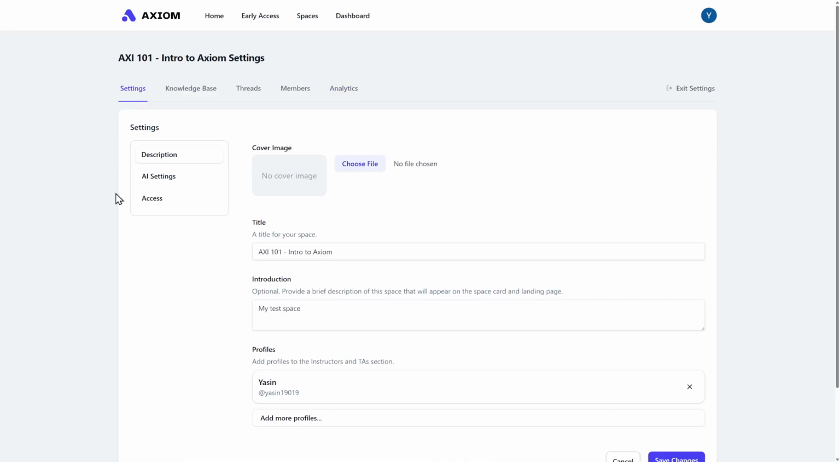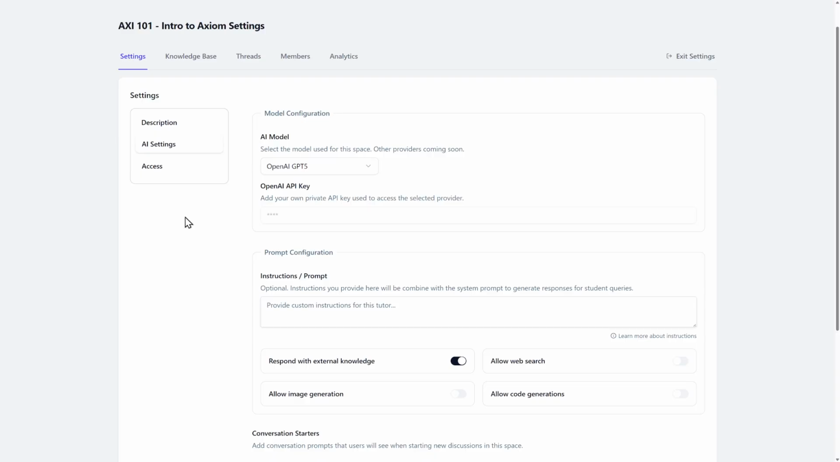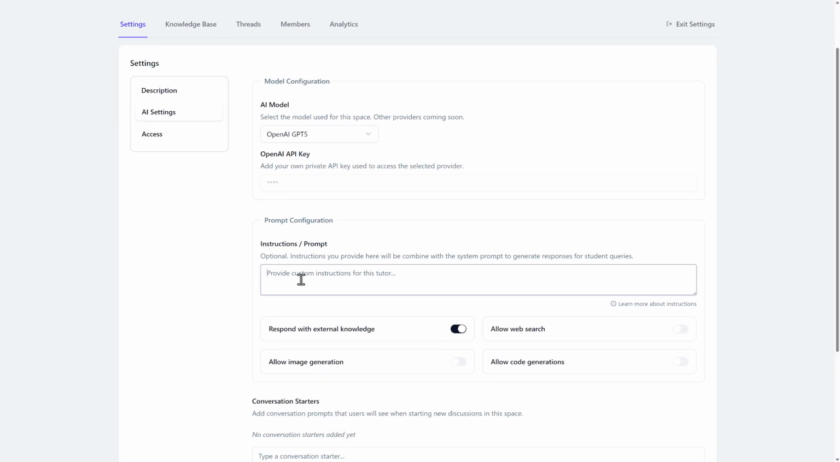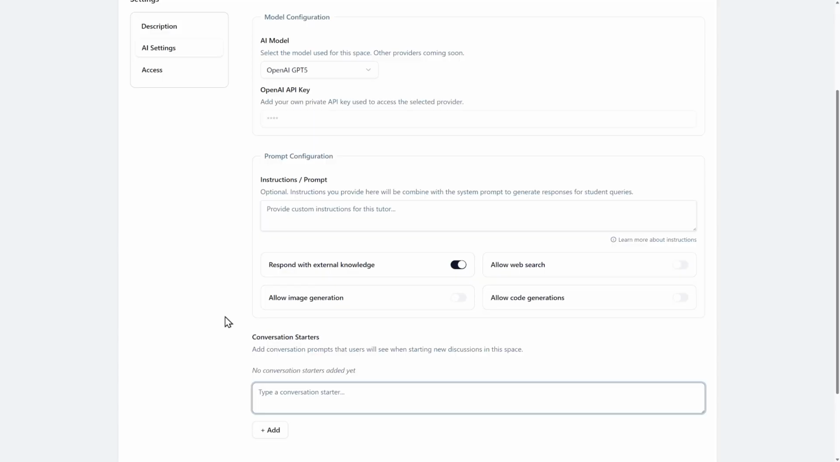Under the settings tab, I can change the look and feel of my space. I can modify the AI settings, including being able to provide a custom prompt that modifies the behavior. I can add conversation starters. I can even modify default features of the chat.